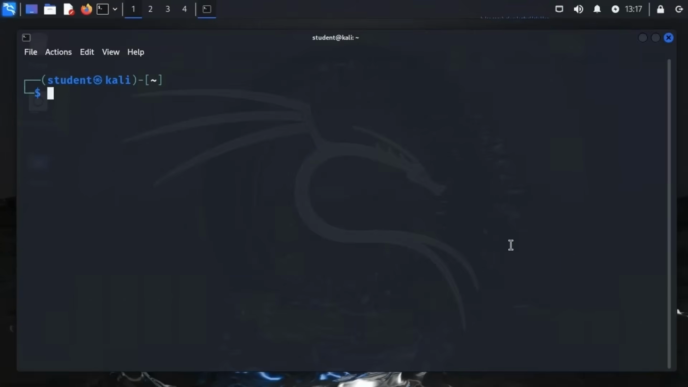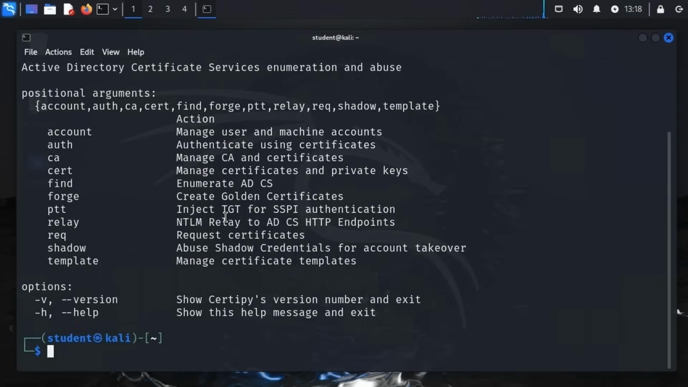In this demonstration, you'll learn about Certipy, a penetration testing tool that can be used to leverage weaknesses within Active Directory Certificate Services. The first thing I want to make a note of is that the newer version of Certipy is now called Certipy-AD. So if I run the certipy-ad command all by itself, it'll display the help for the command.